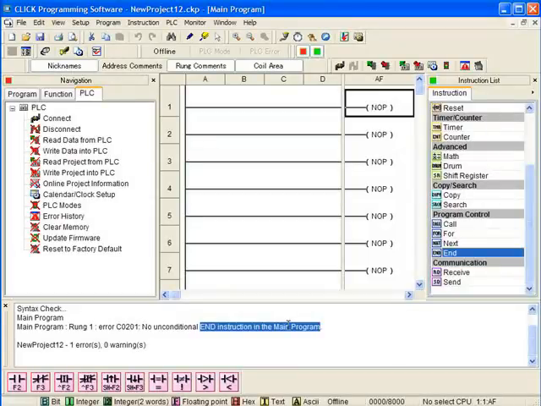Now, please be aware, when I say the program is valid, it doesn't mean your machine's going to run right. Absolutely not. It just means that the code you created is able to be compiled and run by a PLC CPU. It's just valid code. Valid code doesn't mean the machine runs right, it just means valid code. You have to download this and test it with your machine to make sure that it does what you want it to do.